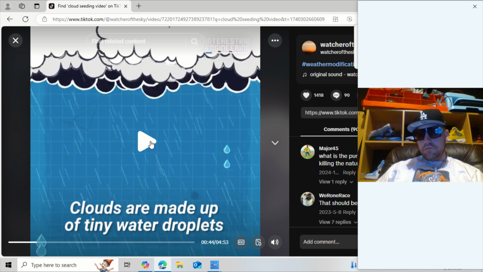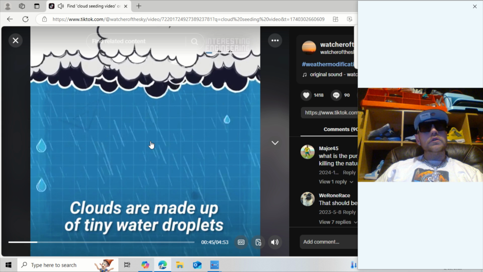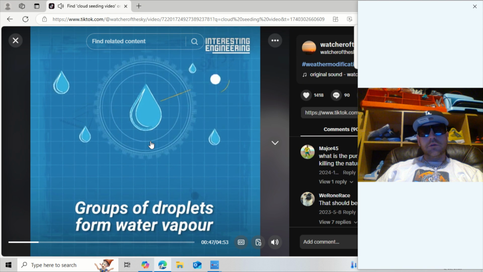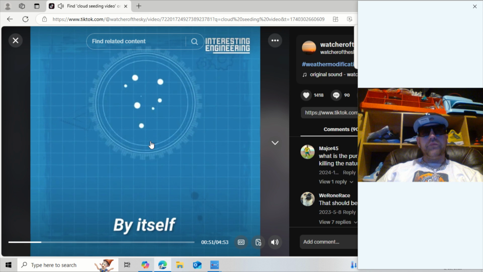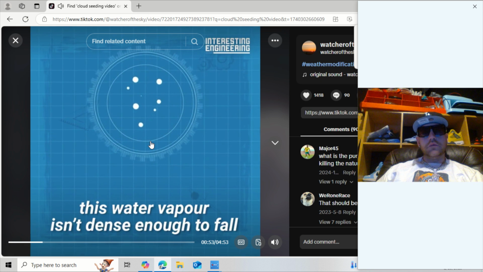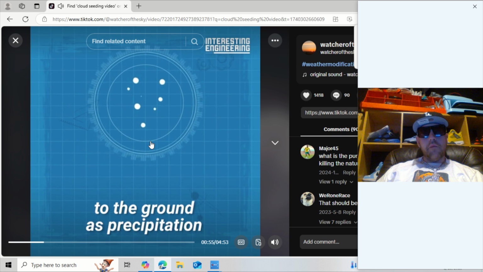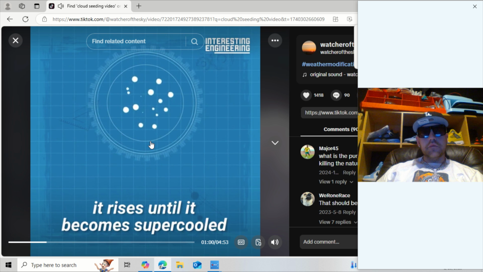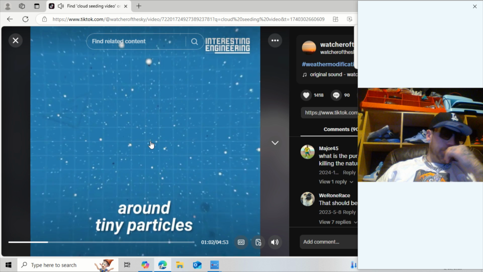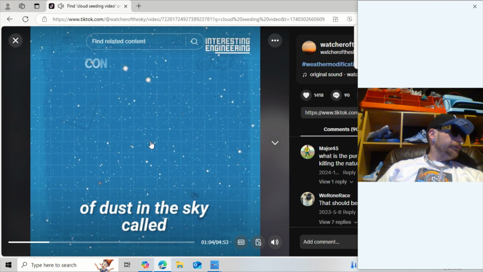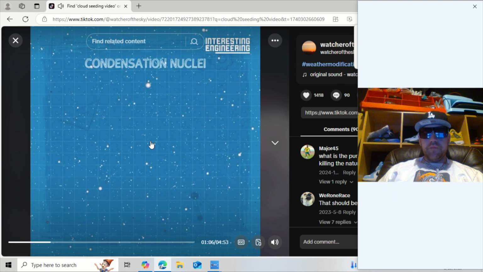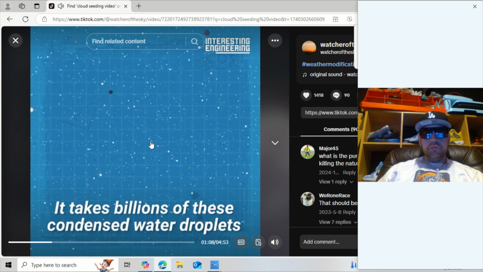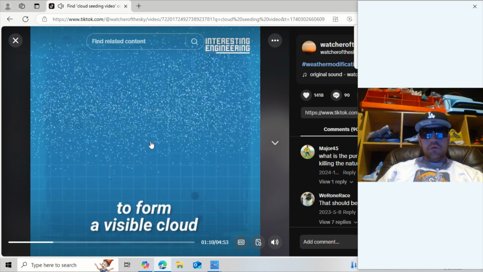They're made up of tiny water droplets. Groups of droplets form water vapor, or ice crystals. By itself, this water vapor isn't dense enough to fall to the ground as precipitation. Instead, it rises until it becomes supercooled and condenses around tiny particles of dust in the sky, called condensation nuclei. It takes billions of these condensed water droplets to form a visible cloud.